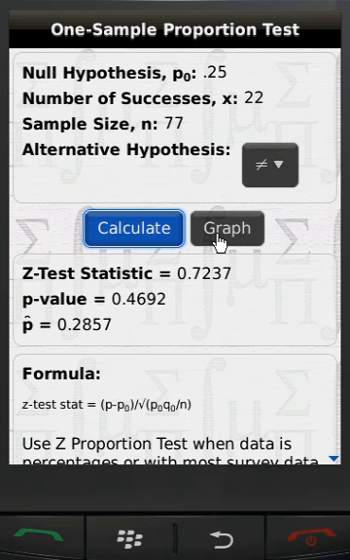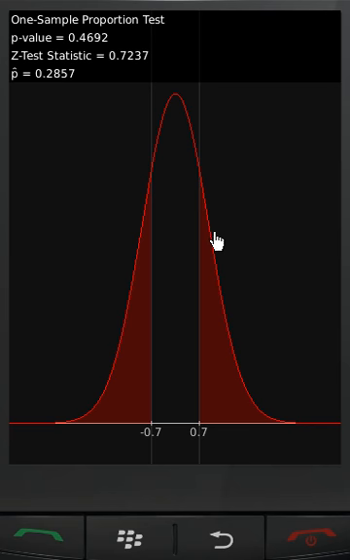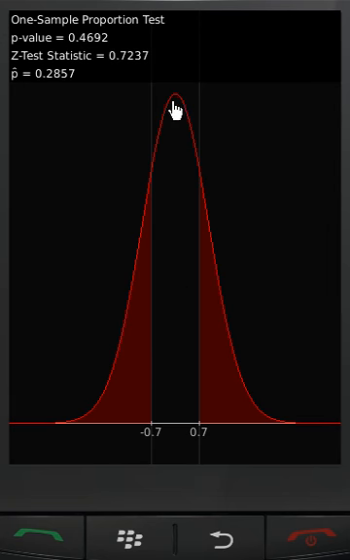I can click graph, and when I do, I'll see the graph of that. I can see the p-hat is 0.2857. Of course, that would be the center of this, the point estimate. The z-statistic is these values, negative 0.7237, positive 0.7237.